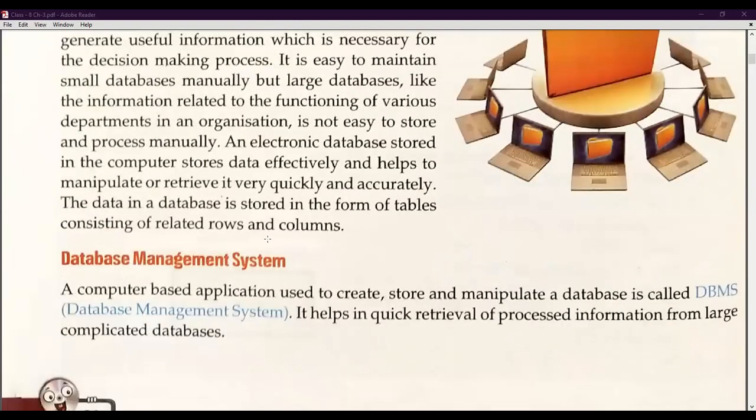Now we will understand what a database management system is. A computer-based application used to create, mark my point, used to create, store and manipulate a database is called a DBMS. First of all, I have told you what a database is: it is nothing but a table or a group of tables. But what is a database management system? Once we deal with several tables, we store them, we manipulate them, and we create new tables and new databases.